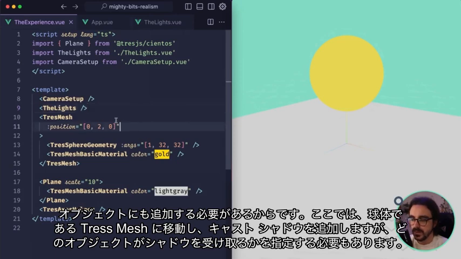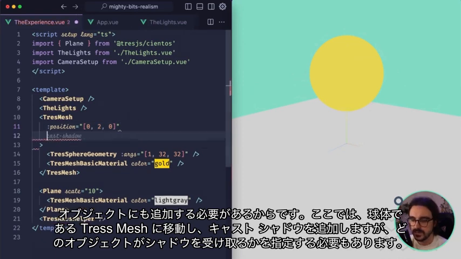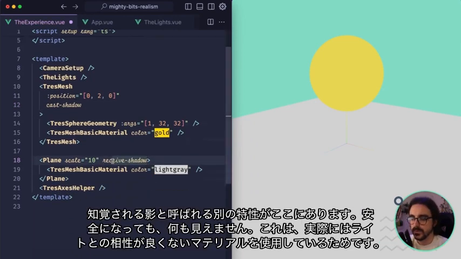So I'm going to go to my TresMesh here, that is the sphere. Okay. And I'm just going to add cast shadow. But I also need to tell which objects are going to receive the shadow. So there is another property called receive shadow that I can enable. So once I save, I still see nothing.